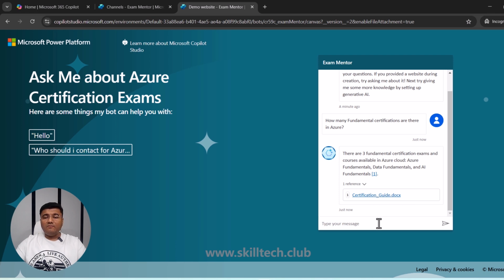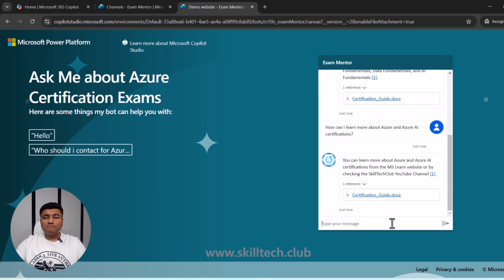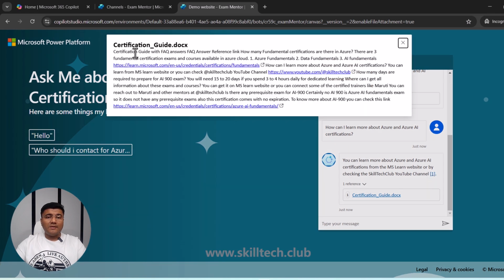Also, it's showing me that it is giving me an answer from my knowledge which I've added, which is certificationguide.docx. In the same way, if I ask a further question like, how can I learn more about Azure and Azure AI certifications? It's showing me you can learn more from the Microsoft Learn website or by checking the Skill Tech Club YouTube channel. And it's giving me a link here. If I click on this, it shows the YouTube channel link which they have given you here. So you can click on this, go to the channel, subscribe, and start your learning.